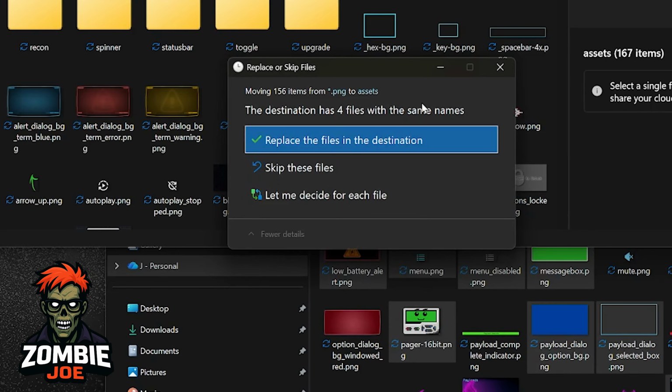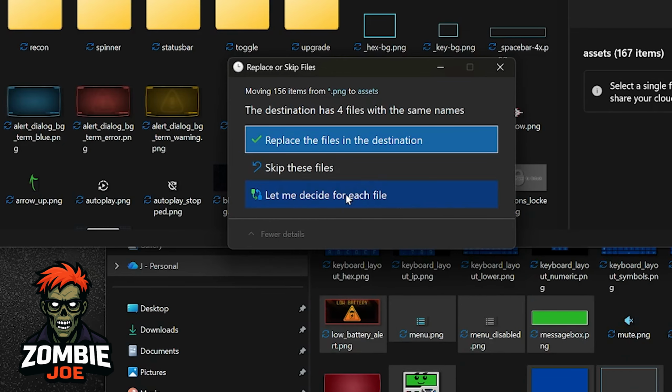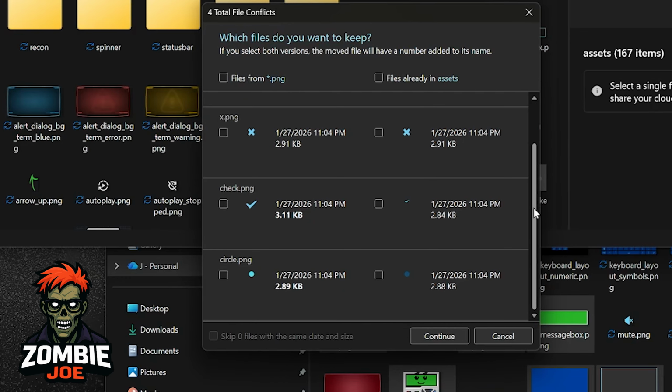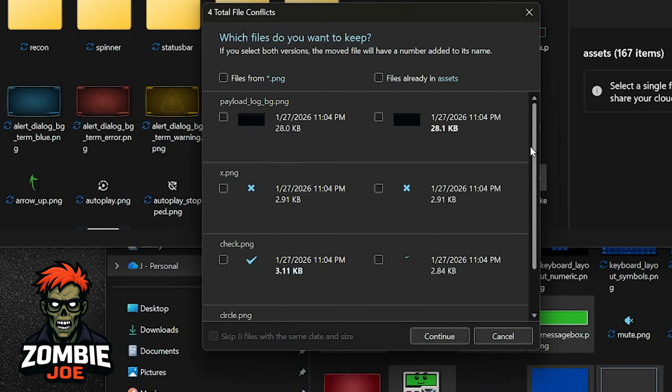Okay, so we got a pop-up that says Replace or Skip Files. It says that 4 files have the same name as the ones we are moving over. So go down to Let Me Decide for each file and click it. Basically, it's just giving you options of what you want to do. If you select both checkboxes, it will give the ones moving over to the Assets folder a number at the end of the image name.